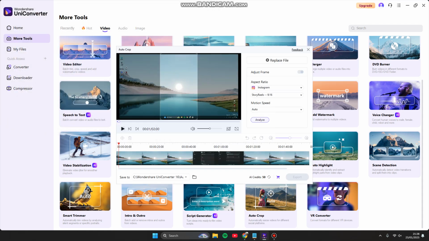And here, for example, now you can adjust the frame like aspect ratio for Instagram, YouTube, Facebook, TikTok, Twitter, or X, or you can custom by yourself. So here there is a full screen mode, and this is the capture mode. And also, if you think you want to edit another video, you can click to replace the file. And here, just click to analyze before you export your video.